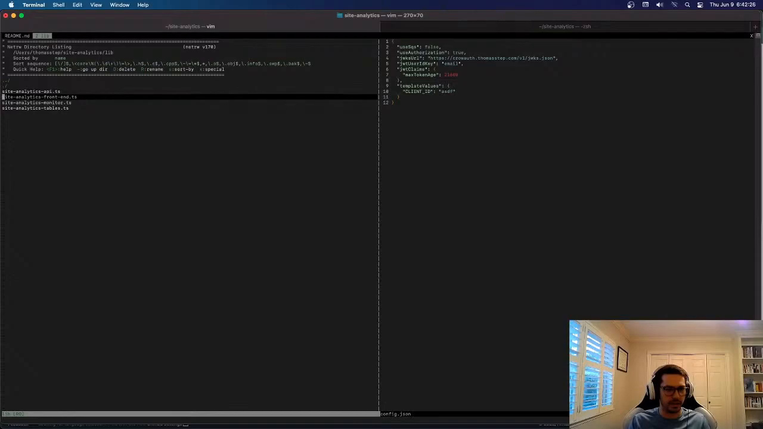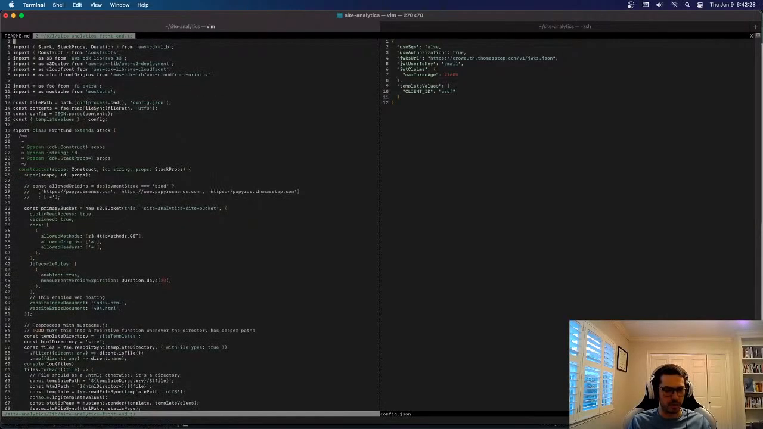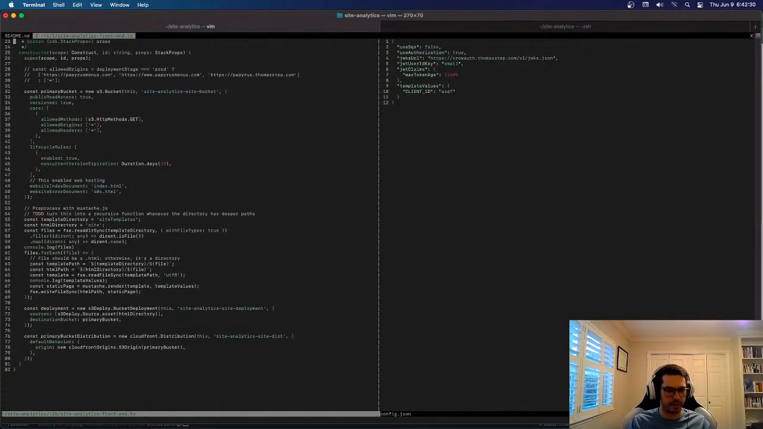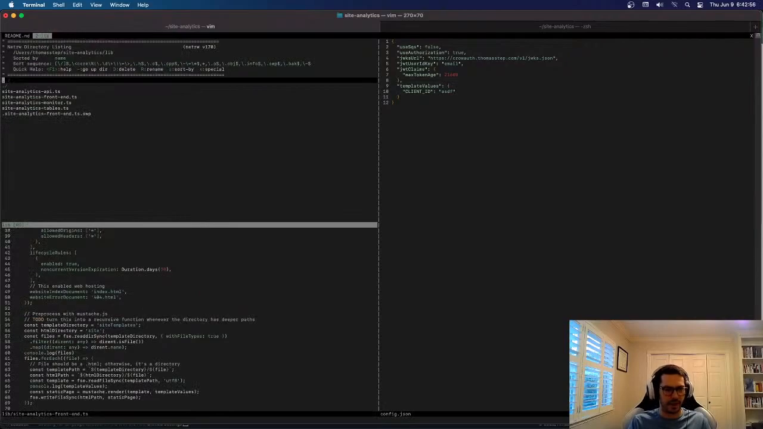First off was in here, when I wrote the logic with mustache. Let's see. Okay. 269. All of this. I left myself a note to turn it into some sort of function that could deal with deeper paths, not just a flat file structure. And I want to actually go ahead and do that.